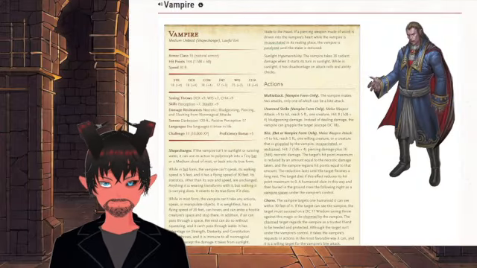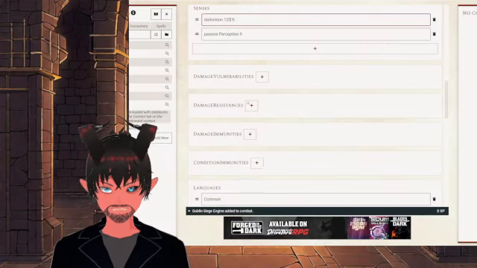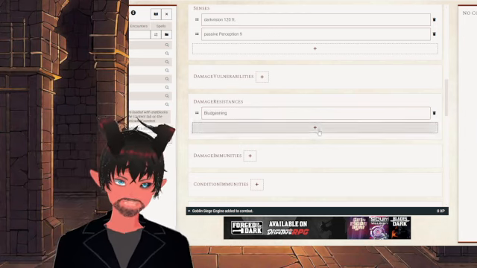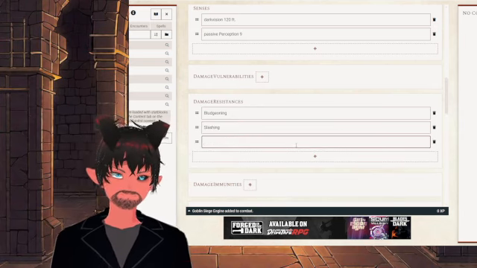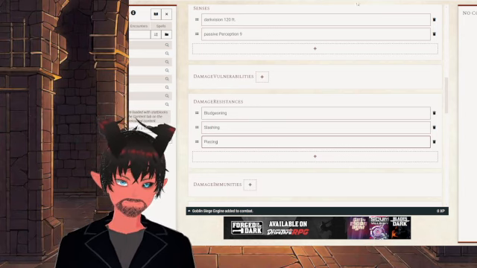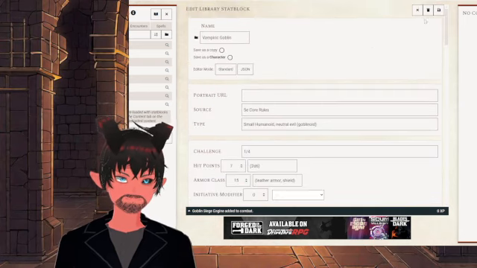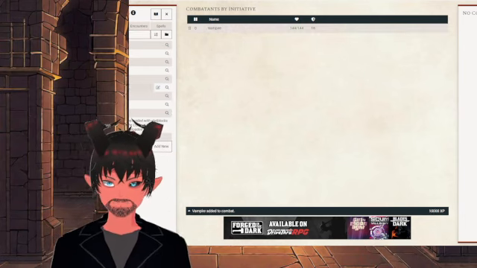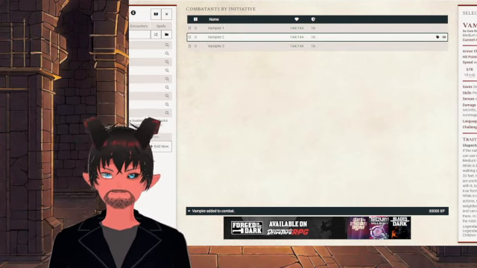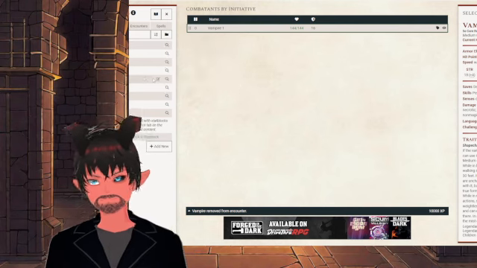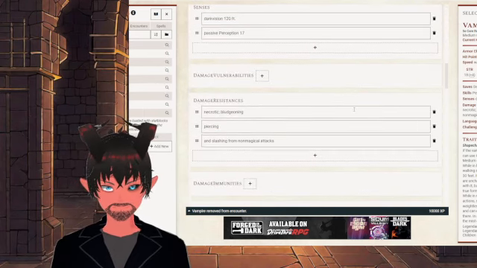Resistances. Necrotic, bludgeoning, piercing, and slashing from non-magical. We are going to take that and add that in. So damage resistance from bludgeoning. Right? That's how you spell bludgeoning. Slashing. Piercing. I can spell. I forget. Let me save this real quick. Okay, well, I added way too many. How did they write this in there? Huh, okay.